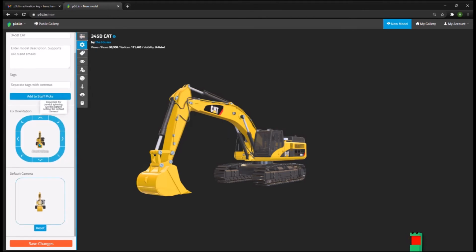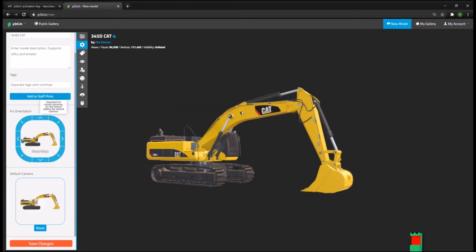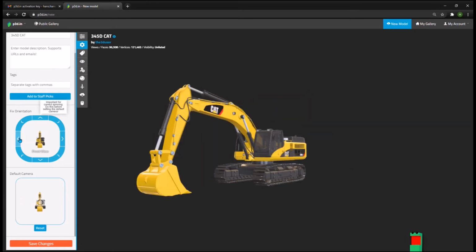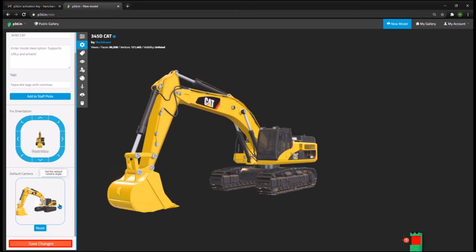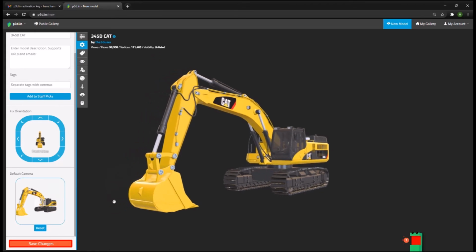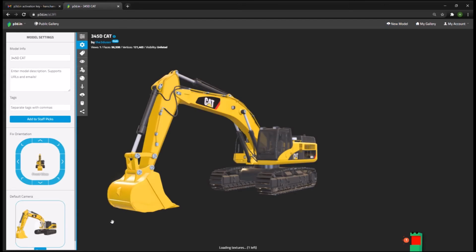You can also change the default and front camera views. For the front view, you can set the angle that represents the front of the 3D model. You can also click to set the default camera view. Once you are happy with your edits, you simply press Save Changes. And this is the moment where the model gets uploaded and saved to the server, so it's important that you wait until this completes, and the model reloads.